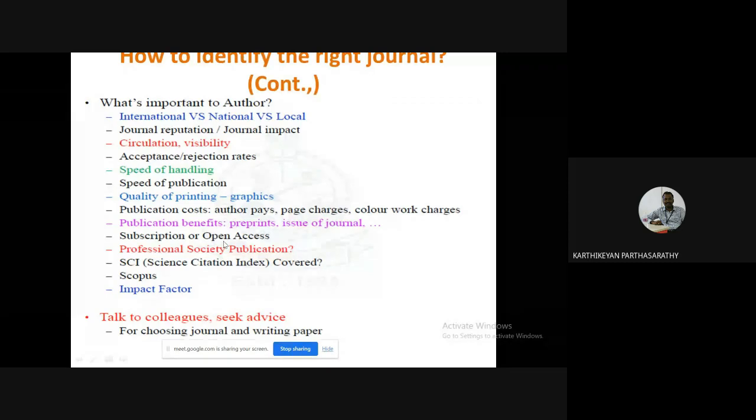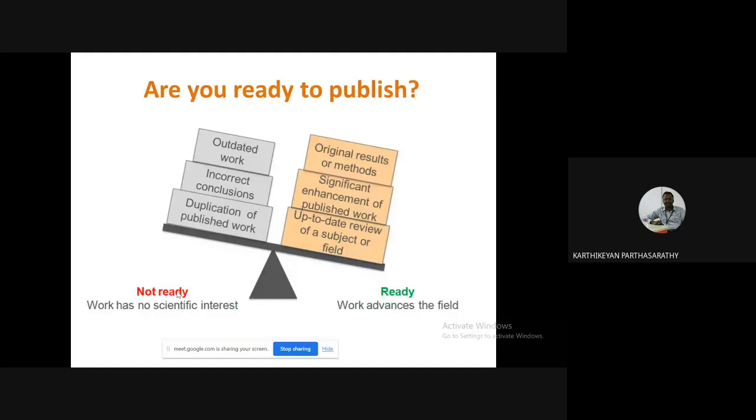Some journals are professional society publications like IEEE. We also have Science Citation Index, Scopus, impact factor, etc. For my dear friends, what I am advising you for choosing a journal: please talk to your colleagues and go.